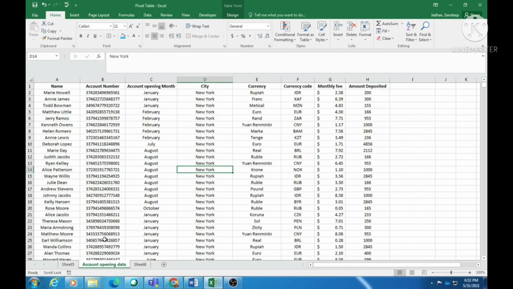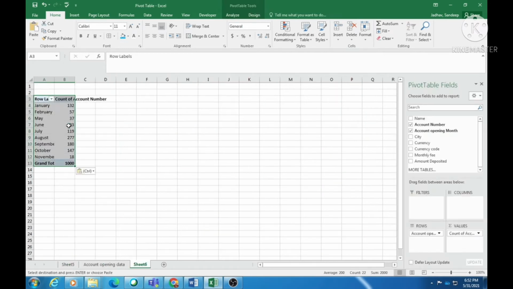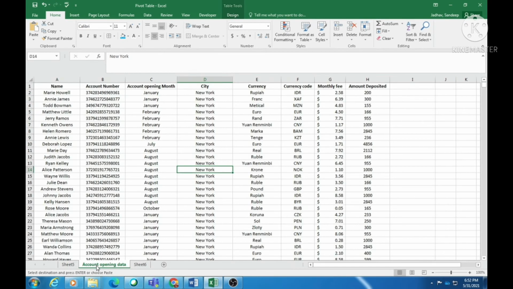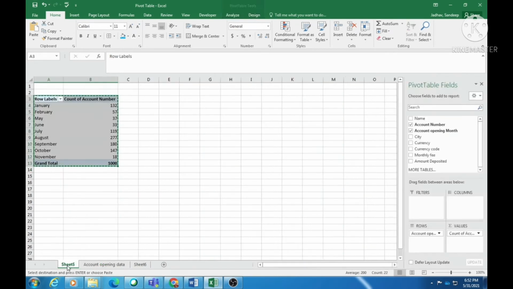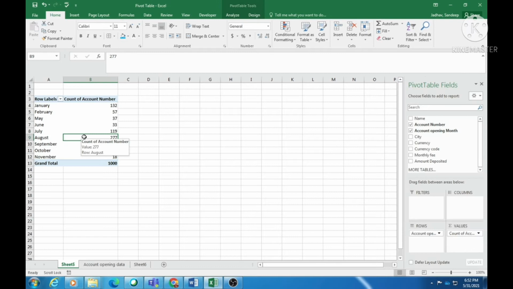You can copy this data and paste it in a new worksheet, and you can show it to your manager or show it to your client, or you can paste this data in the body of the email and send the snapshot to your client. So this is the number of accounts opened each month. There are a total of 1000 accounts opened, and this is the bifurcation month wise.